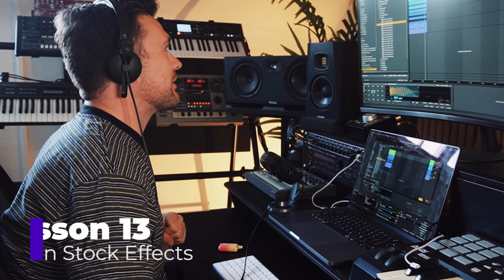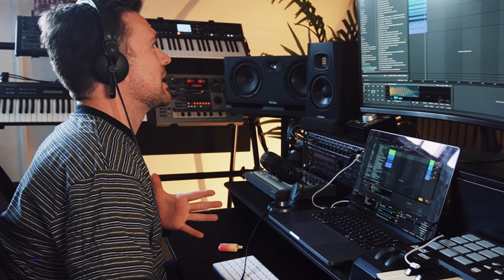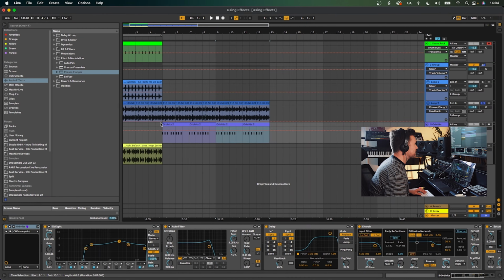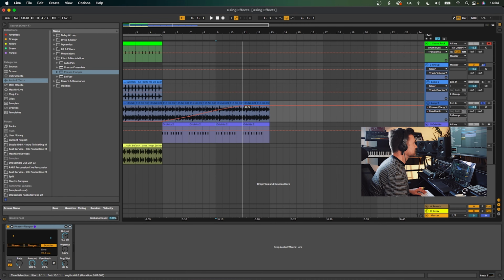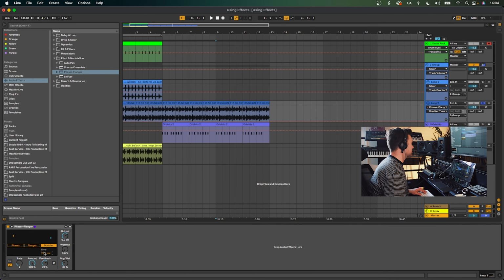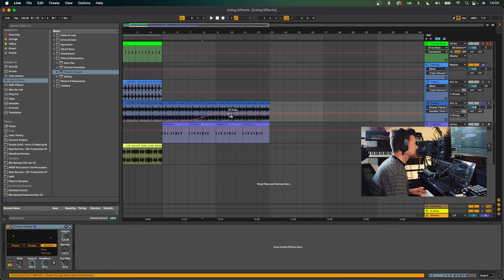In this lesson, we are going to be looking at just something that's super important, and that is using effects, what the effects do, and where to use them. And then we'll automate the feedback to increase. And what we'll also do is we'll automate this time to increase as well at different points.